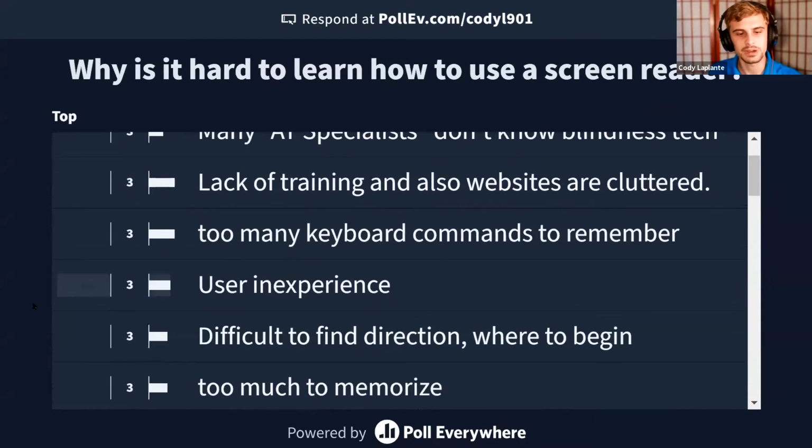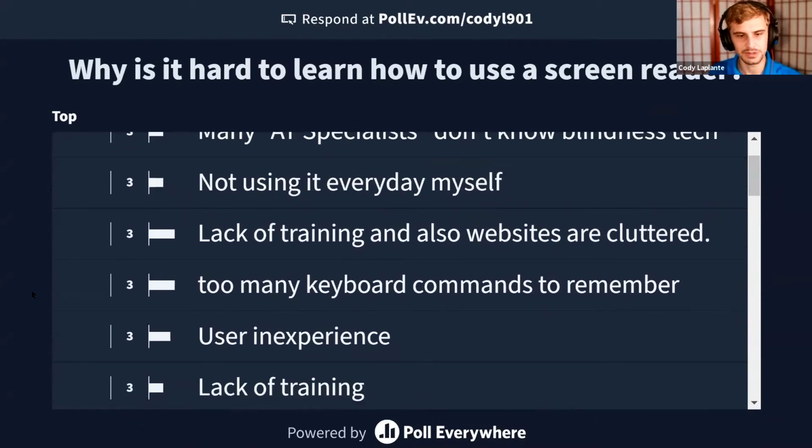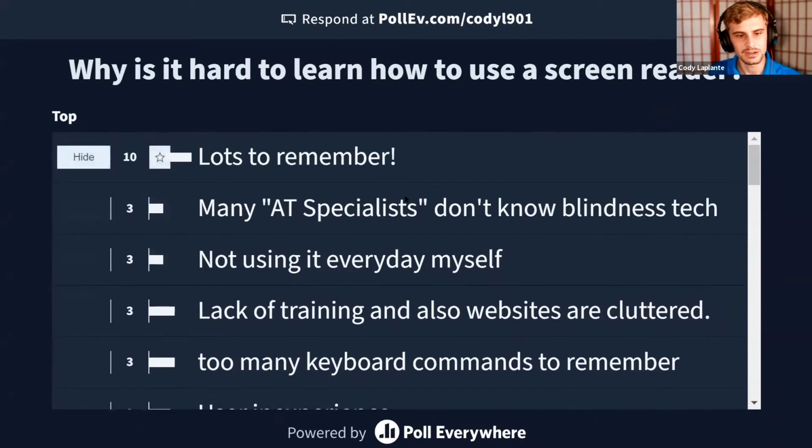The user experience is different. Absolutely. Let's see what's going on here. Yep, we got lots of upvotes. The lots to remember one is super popular right now.